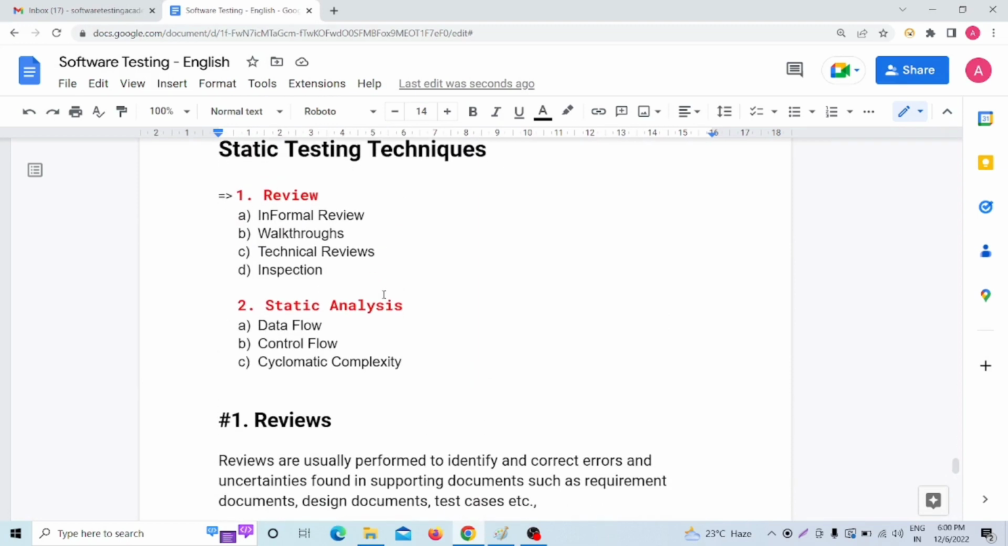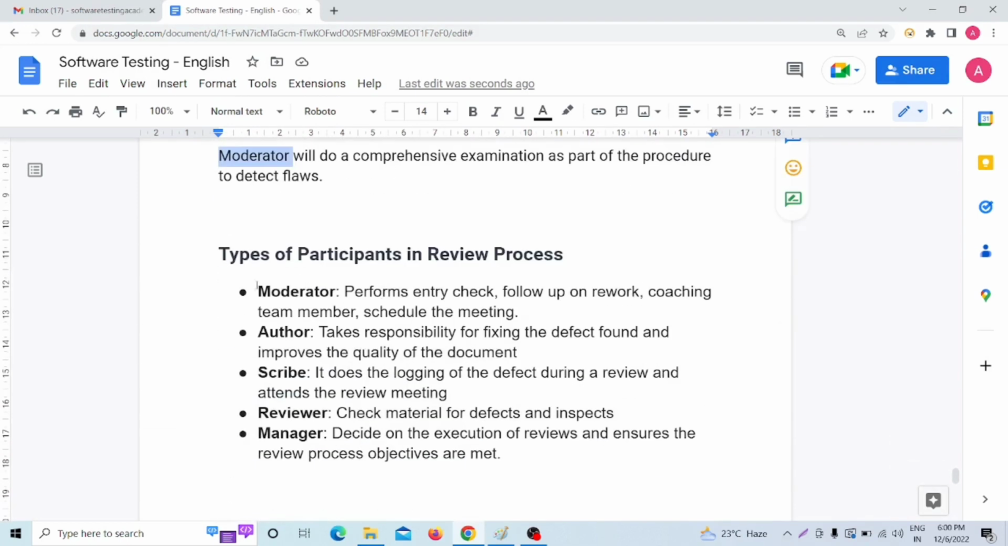Now I am coming to the next: what are the types of participants in the review process. What is meant by moderator? The moderator performs the entry check, follows up on rework, coaches team members, and schedules the meeting. Who will arrange that? The moderator will do that. They will perform the entry check, follow up on rework, coach the team members, and schedule the meeting. So that is mainly the work of the moderator.